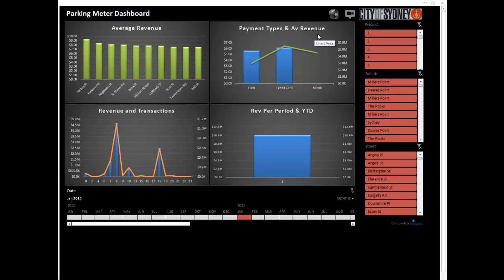What we have here is one of the most powerful business intelligence frontends in the world, and you've probably guessed it, it's Excel. Here, used in conjunction with parking meter data of the City of Sydney.